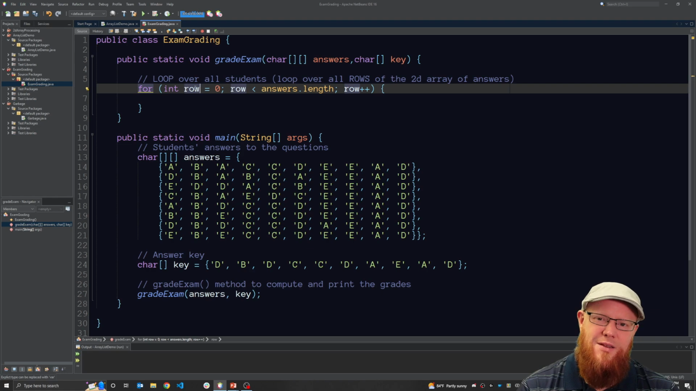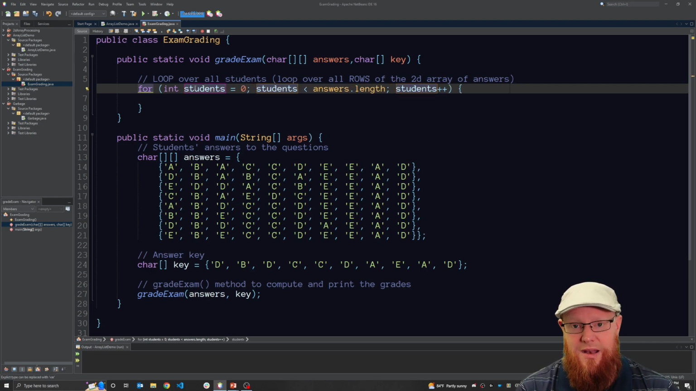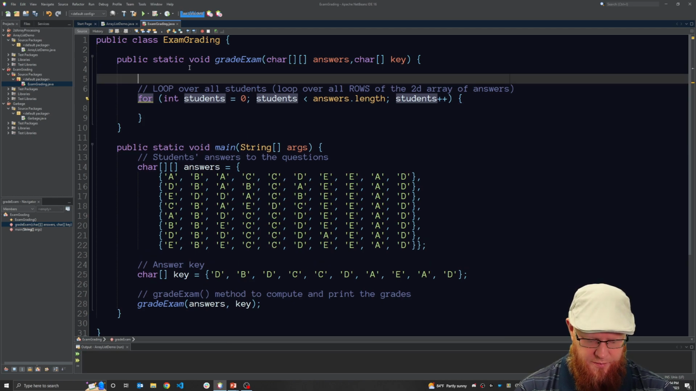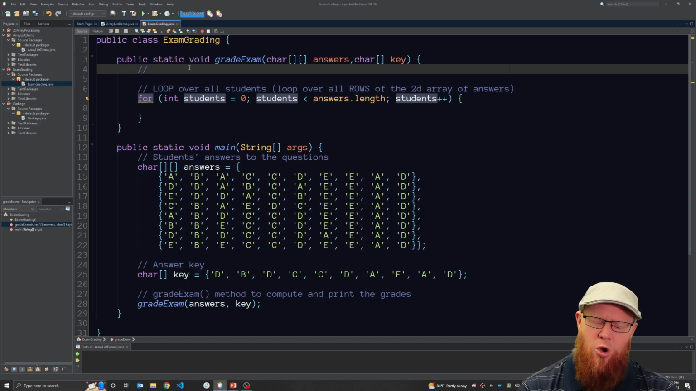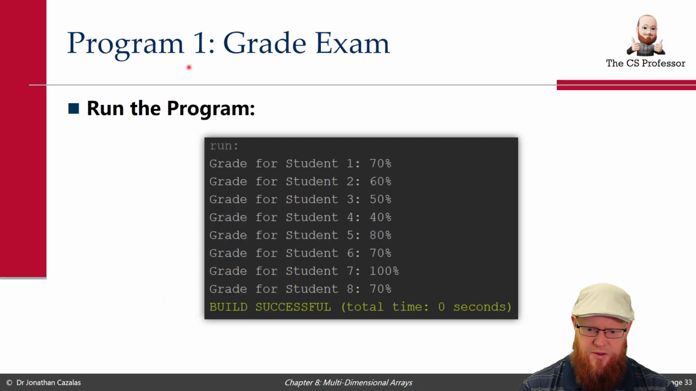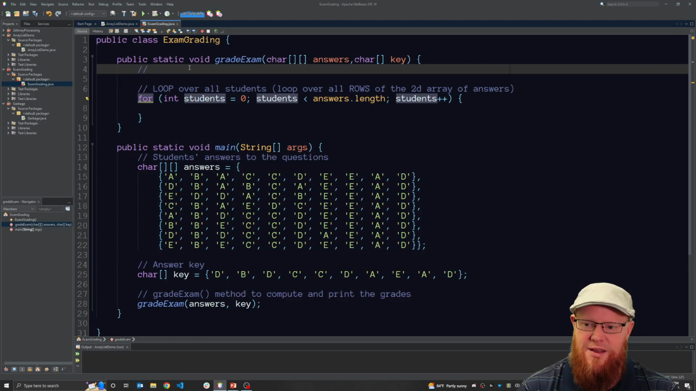And you know what? Instead of calling this row, let's call this student. It feels better. Student index 0, student index 1, and so on. So now what we want to do is we need to have a score. Let me come back and even see what we should print. We have an output, so we need to print a percentage, which since it's 10 questions, for every one that they get correct we can just increment by 10 and just print the percentage afterwards. It makes it kind of easy.